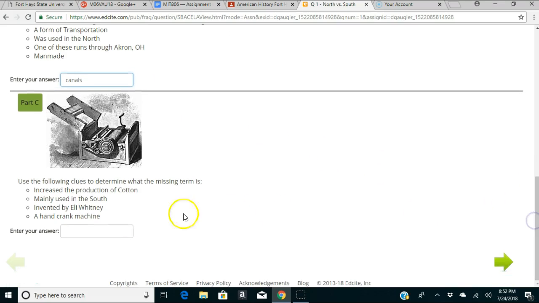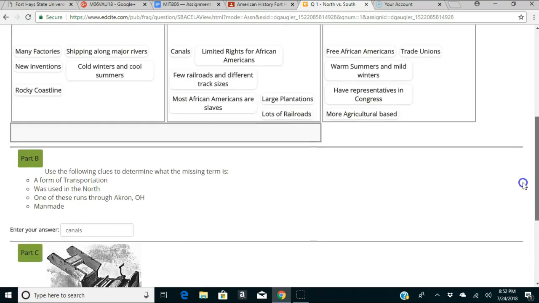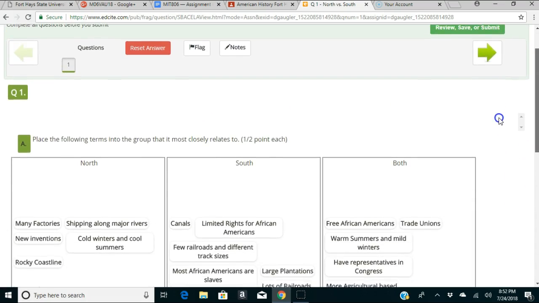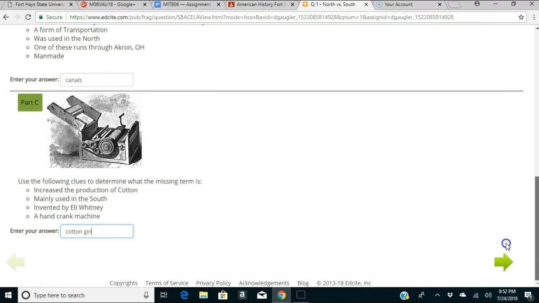Use the following clues to determine what the missing term is. I'm going to put either way, and I'm going to put cotton gin. What's nice about this too is this will submit to me. I'll be able to view it. It doesn't necessarily grade by actual spelling errors and things like that.